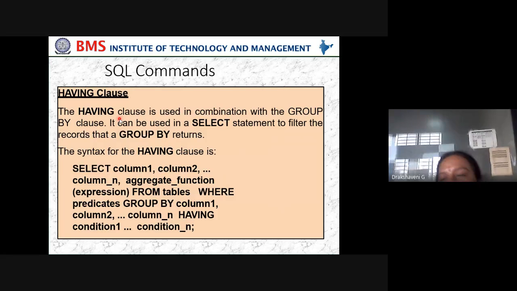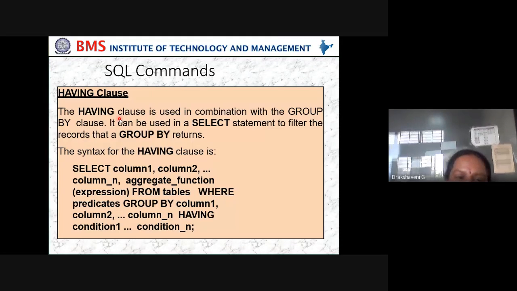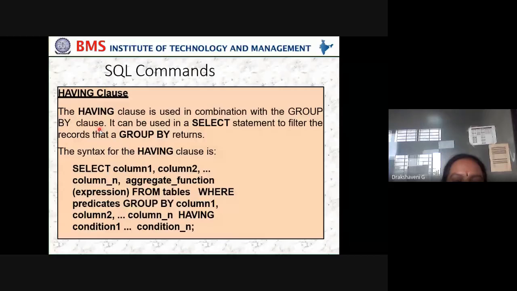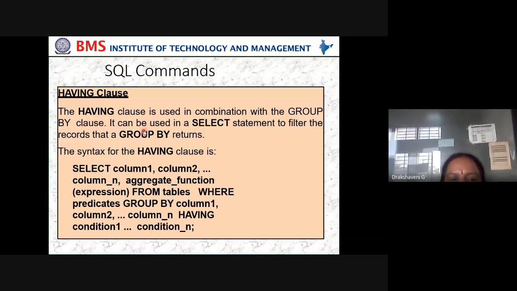In the same way, after grouping, I'll call group number 10, and the three students whose group belongs to 10 or 9 will come to the front. Other groups will stay back. So in the same way here, we are giving the having clause. What will this having clause be doing? The having clause is used in combination with the group by clause. Group means group based on what? Having 3 students with group number 10. It is used in select statements to filter the records that a group by returns.